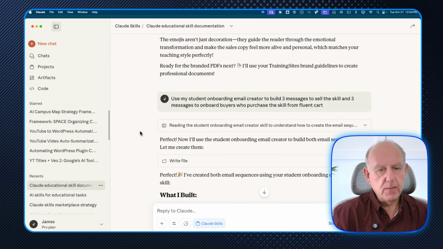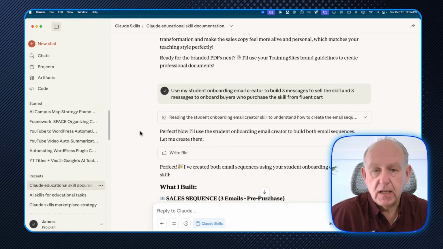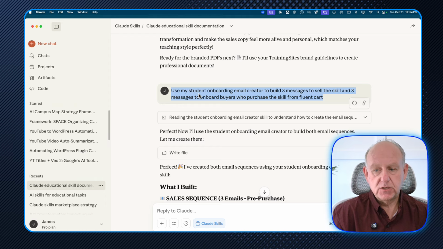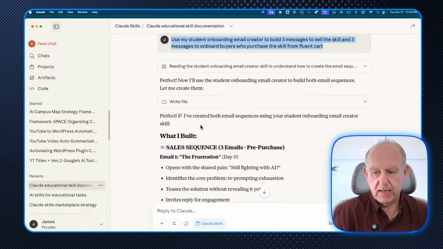And when I'm going through here, I was just figuring out, I got all this information and I said, wouldn't it be great if I had some onboarding emails and some sales emails? So I said, use my student onboarding email creator skill. I had a skill for creating emails, to build 3 messages to sell the skill and 3 messages to onboard buyers who purchase the skill from Fluent Cart, and it's created them.